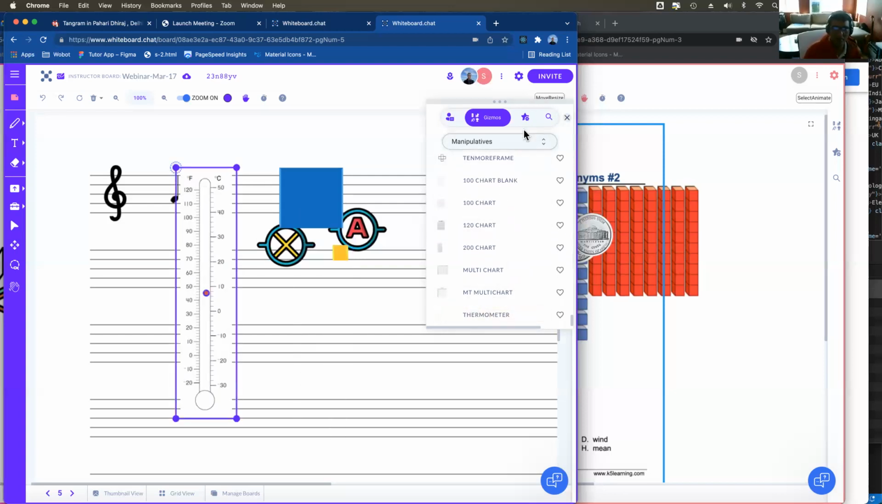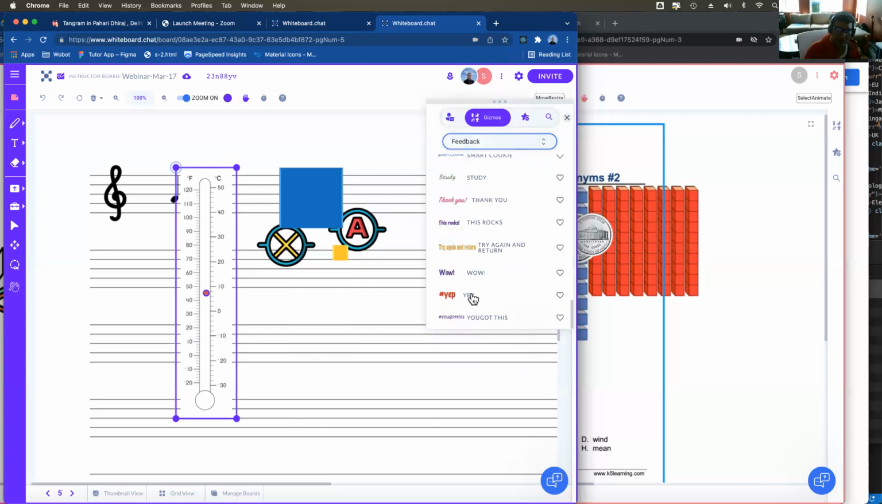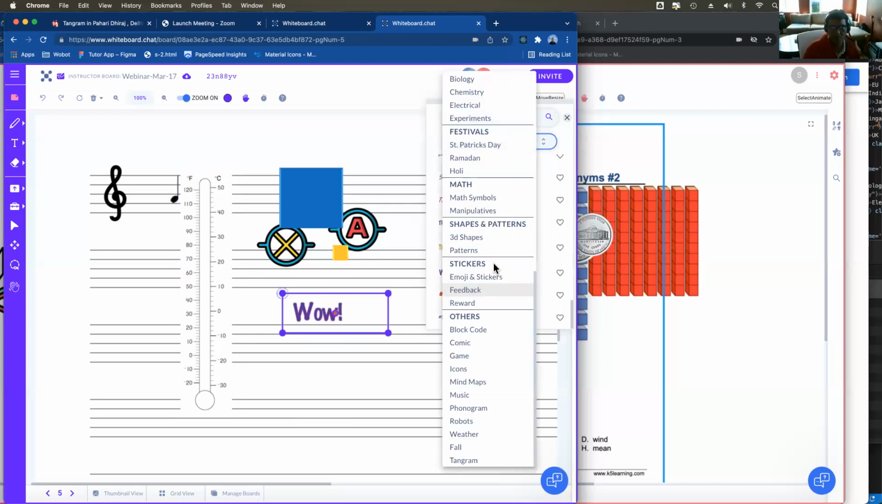There's even a thermometer that you can teach temperature with. So there's lots and lots of tools in here. There's feedback stickers, reward stickers. So if you want to give feedback to people, you can use these as well. You just put the stickers there, and it records whatever you're doing with the platform.